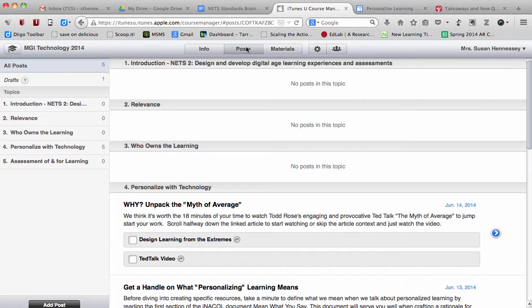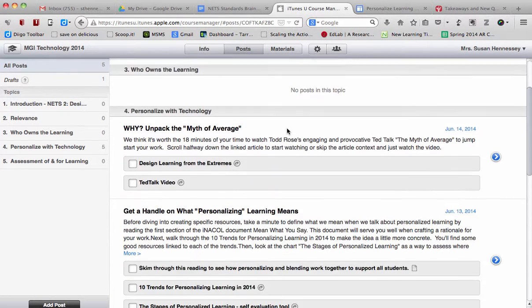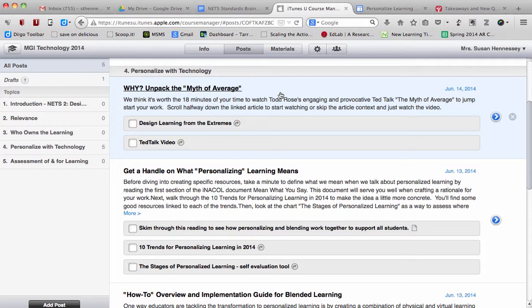So I'll come and look at the posts. Again, this looks a little different from the manager side than it does when you're on an iPad, but it gives you the sense of how I'm trying to not just give folks a list of resources, but kind of put some context around them so they can step through them on their own.